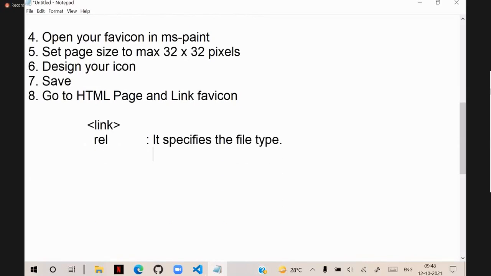Usually you can define style sheet for CSS, and you can define shortcut icon for favorite icon. That means what type of file you are linking depends on this. If you are linking a CSS file, the relation should be defined as style sheet. If you are linking a favorite icon, then the relation must be configured as shortcut icon.